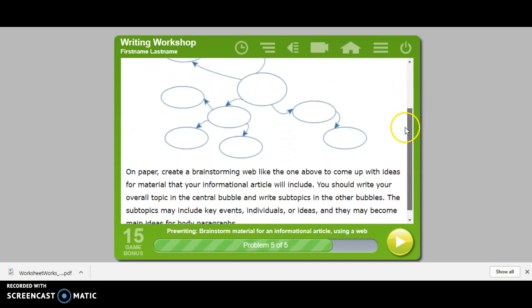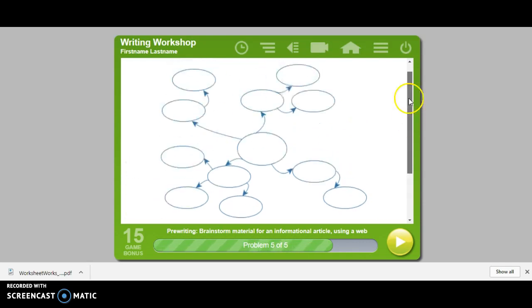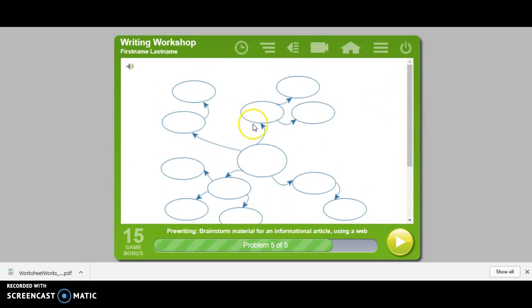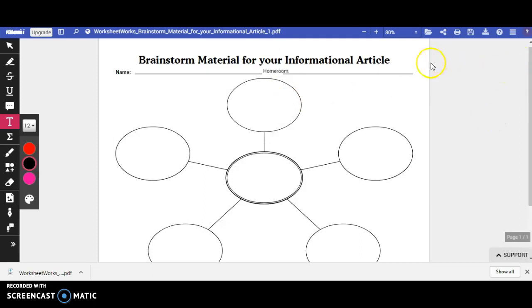This slide tells you to, on paper, create a brainstorming web like the one above to come up with ideas for material that your informational article will include. You should write your overall topic in the center bubble and write subtopics in the other bubbles. The subtopics may include key events, individuals, or ideas, and they may become main ideas for body paragraphs. To create one of these on paper, you're going to get a handout that looks like this. It says Brainstorm Material for your informational article.